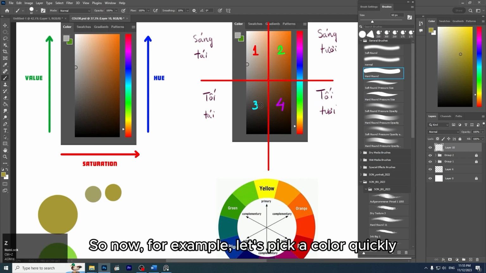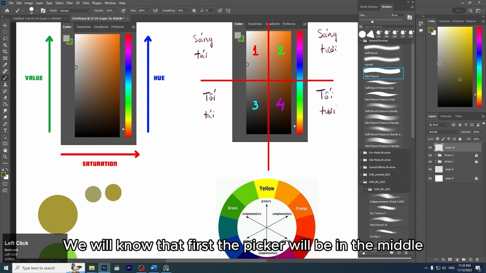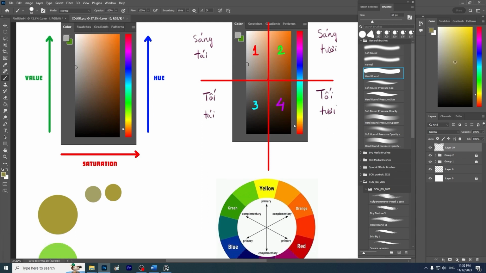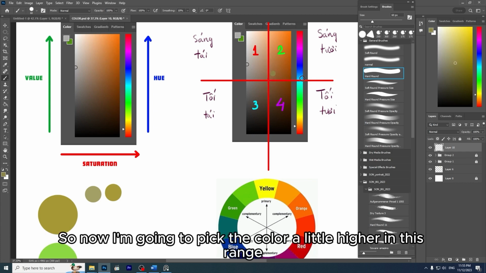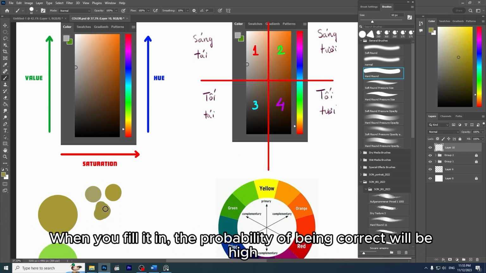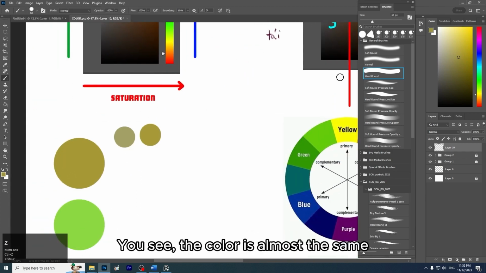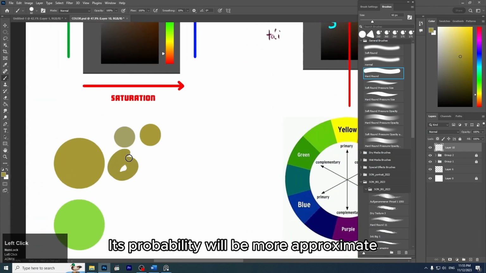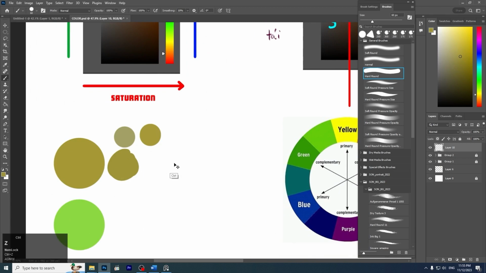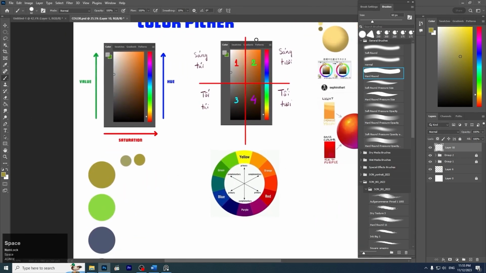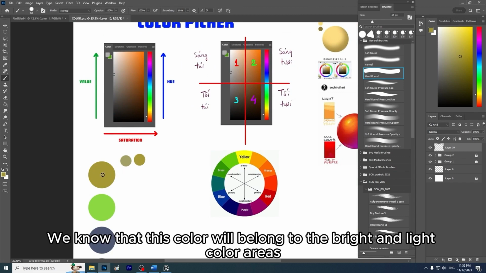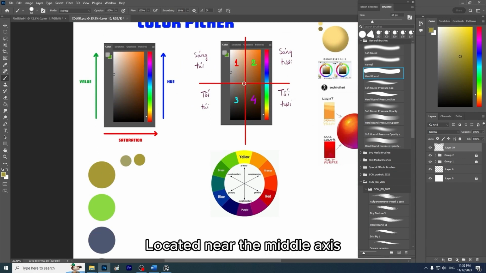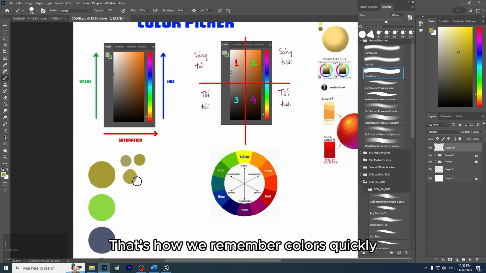So now, for example, let's pick a color quickly. You will know that first the picker will be in the middle. It's in the middle and then you'll know it's in this range. So now I'm going to pick the color a little higher in this range. When you fill it in, the probability of being correct will be high. You see, the color is almost the same. Its probability will be more approximate. That's a way to help us remember colors. For example, if an object has this color, we know that this color will belong to the bright and light color areas, located near the middle axis. That's how we remember colors quickly.